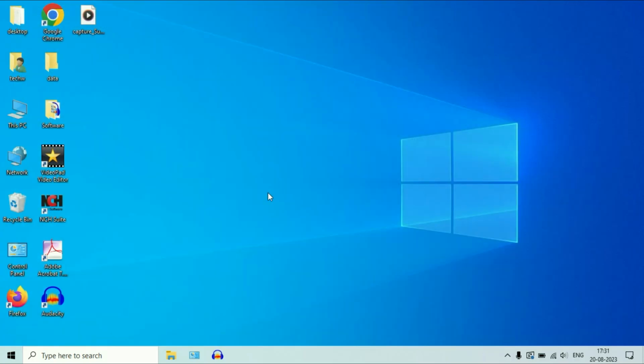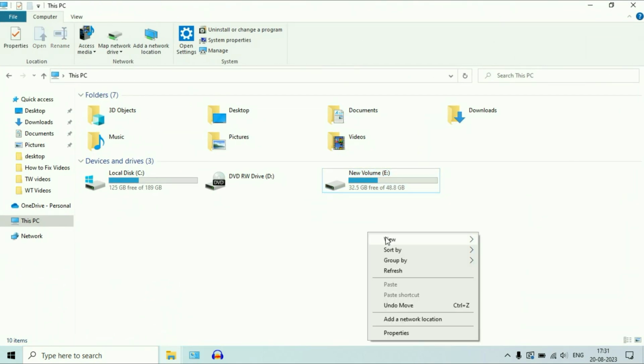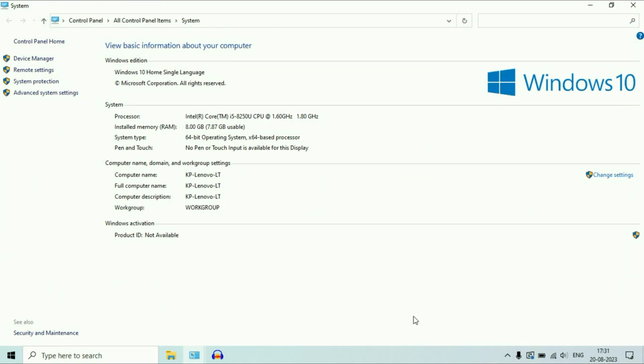Now move on to our second important thing. First I will show you my system properties. So as you can see, I am using Windows 10 Home Edition. So if you upgrade your Windows 10 Home Edition, you will get Windows 11 Home Edition. In case you are using Windows 10 Pro, you will get Windows 11 Pro while upgrading.